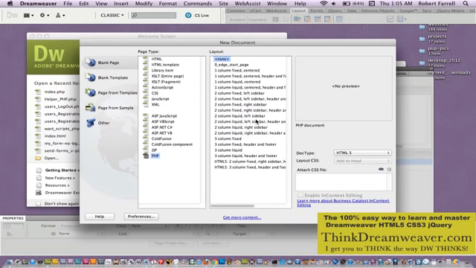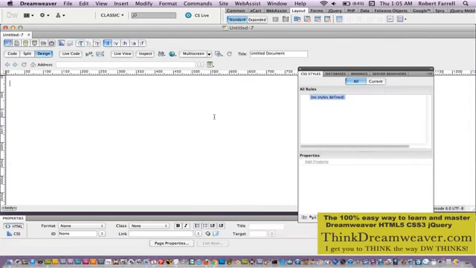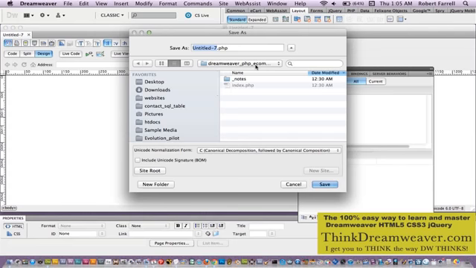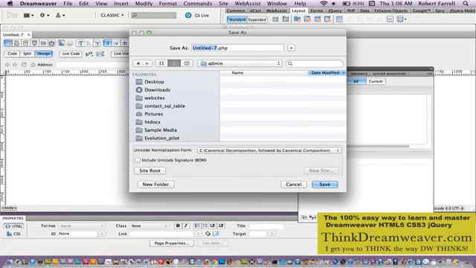So file, new, we're going to make a new PHP page. So new PHP page and hit create. Okay, so this is going to be the admin page. We're going to save this file inside of a folder called admin, A-D-M-I-N. And this will be the index page for the admin folder. This page is going to be password protected, so we're going to simply call this the index page.